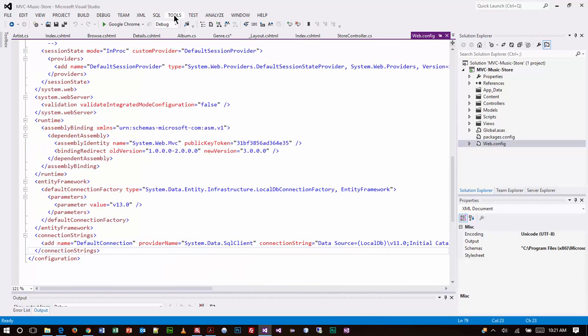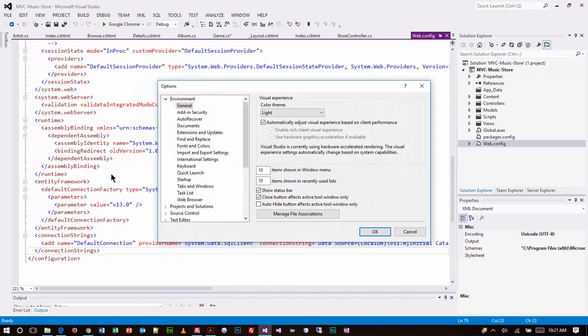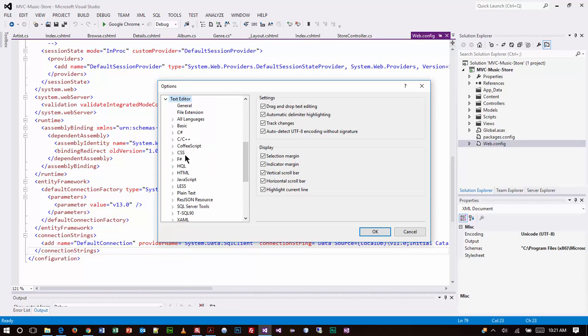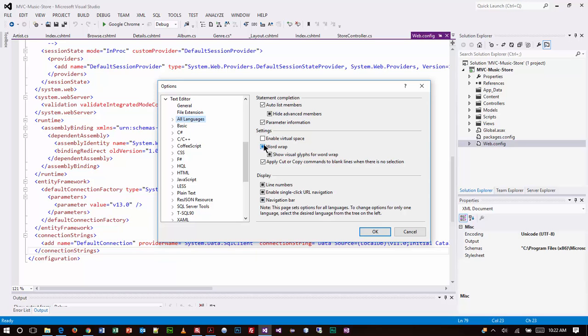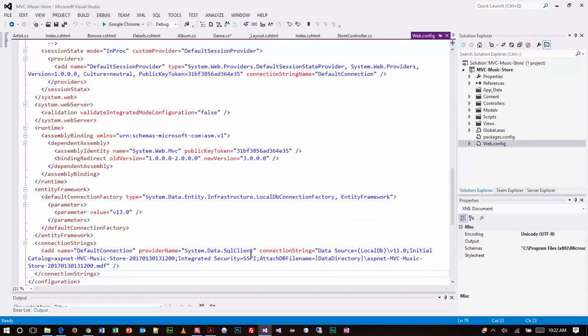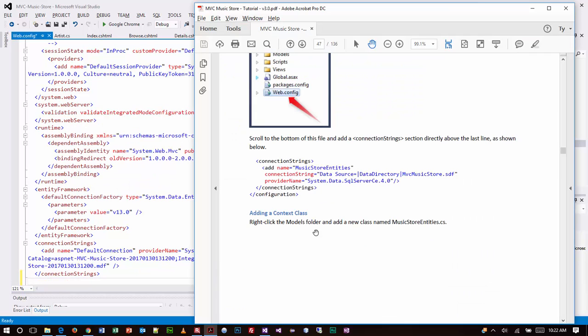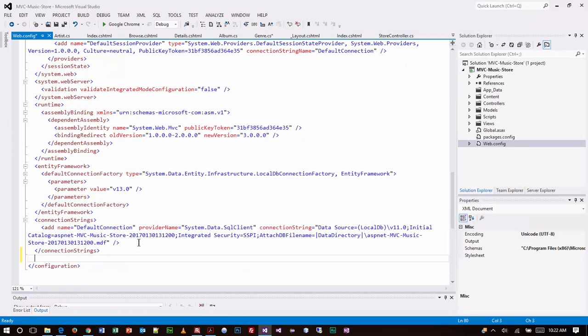So the other thing I'm going to do, since we're in here, is go ahead and turn on my word wrap, because I like to be able to see all my code. So you can see I'm going into Tools, Options, Text Editor, All Languages, Word Wrap, just so we can see the whole darn thing. All right, I'm going to insert some space here, come back over to our file, grab the new stuff, and that's going to be placed right here.